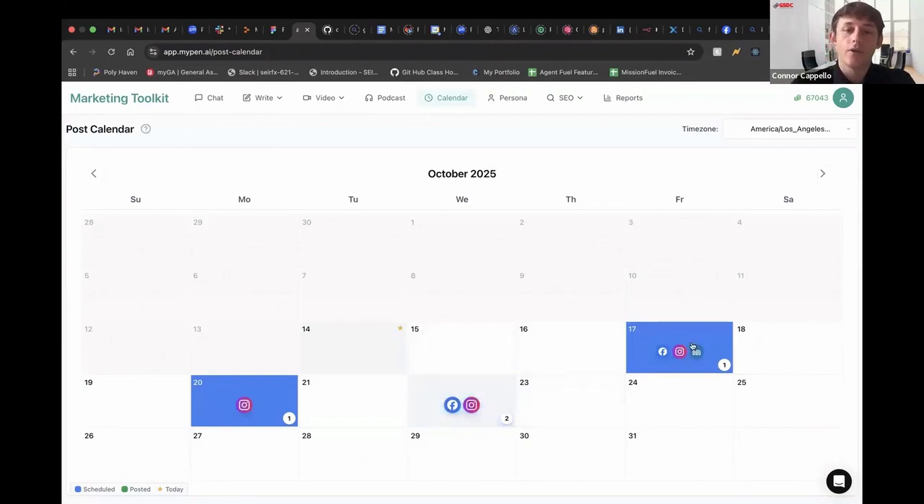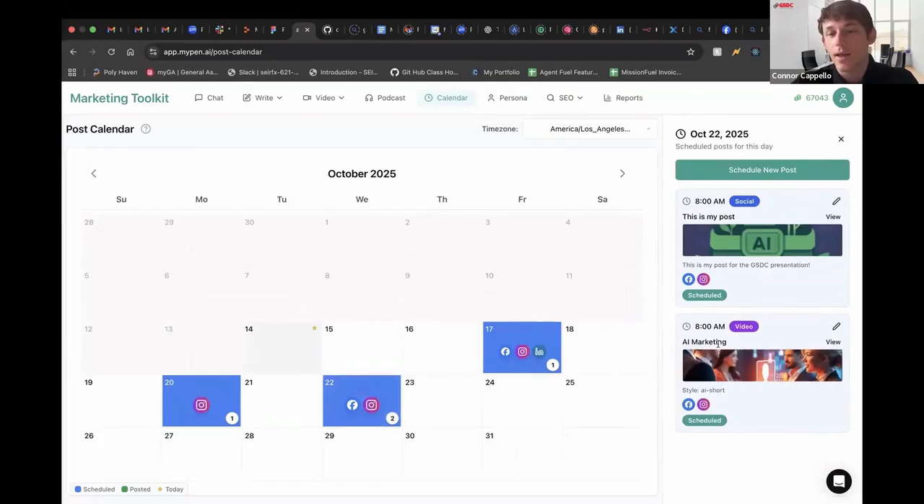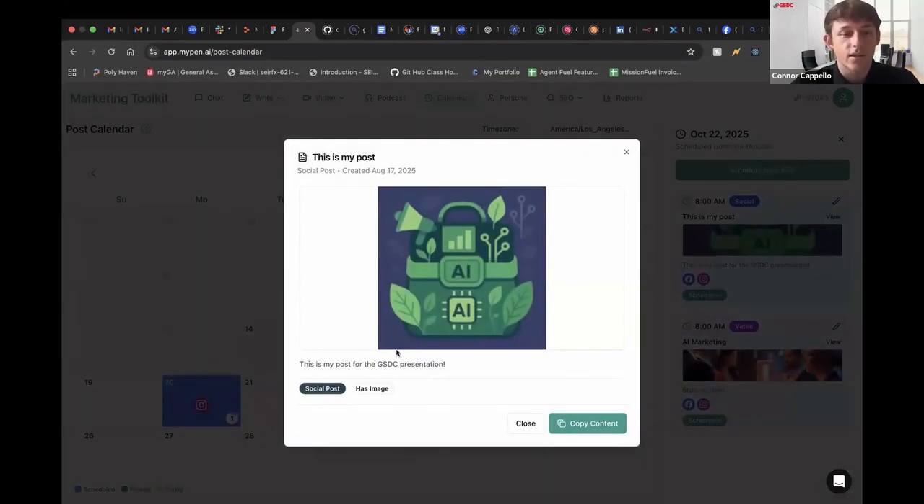So you can see we have my post scheduled here. I can see which platforms they're going to, how many posts I have scheduled that day. If I want to click in and see those, I can just click on the day. I can see exactly which posts I have. I can even view those directly just to get a better insight of what that post was.